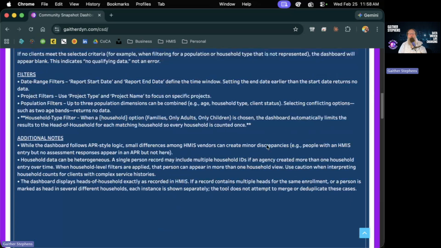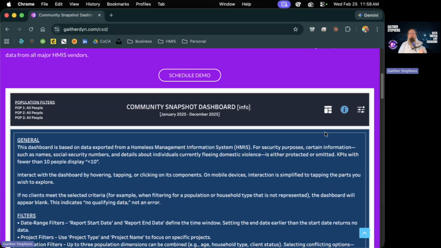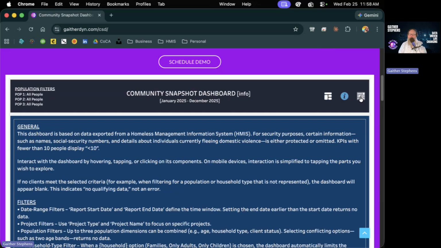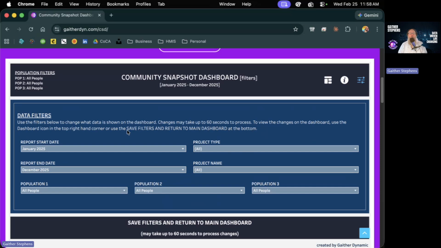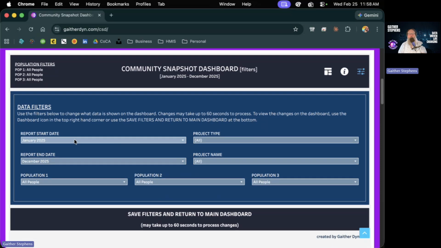It's got some really good information on the dashboard. And then what I like to do is go to the settings page, because that's where the real power comes into play with this dashboard. The first thing we have are these report date filters. So we can actually change the report date. So it's almost like running multiple reports in HMIS, but outside of HMIS and very quickly.